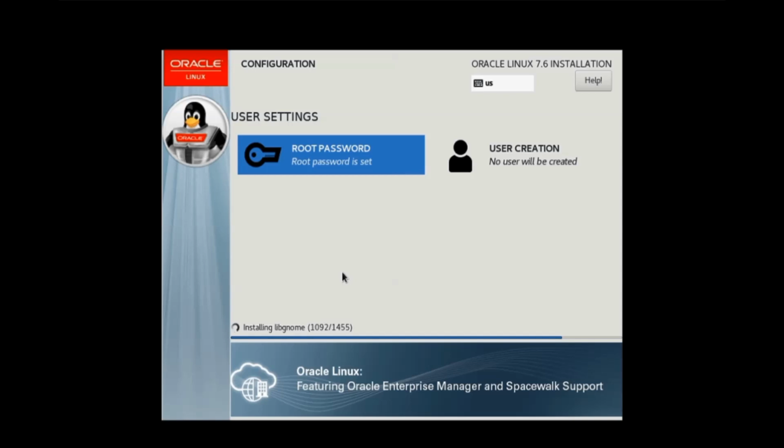Don't forget your root password. Please save it somewhere, note it down. Left over 300 packages.